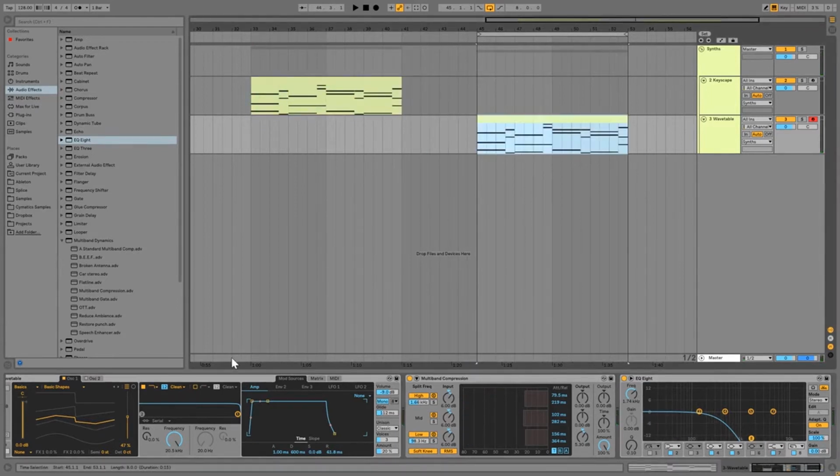Okay, so that's just half of a triangle wave with half of a square saw wave. I put the envelope all the way up. I made it mono, gave it some glide and a little bit of unison. There's some multiband compression and a low pass filter.